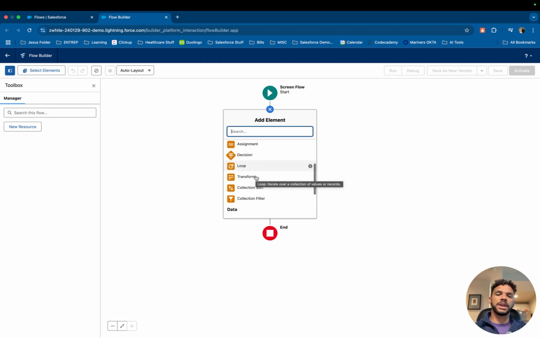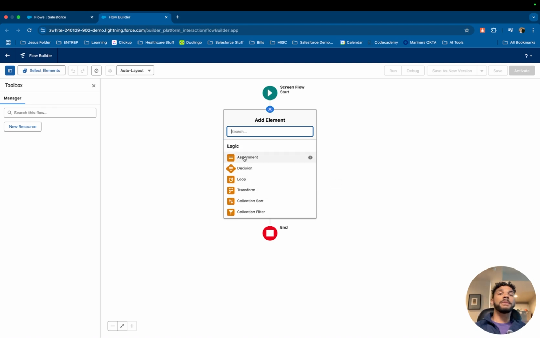And the rest of these we'll get into a little bit more detail, but an assignment flow basically takes a value from one source and pairs it up with a value from another source. A decision element allows you to come in and say, hey, based on different conditions, I want to send people down different paths. So if their favorite color is blue, I want to send them down the path on the left. If their favorite color is red, I want to send them down the path on the right.